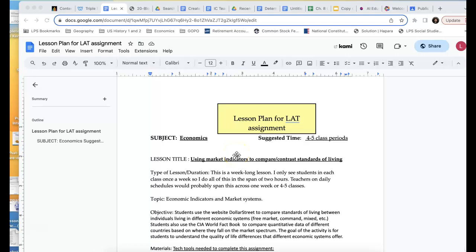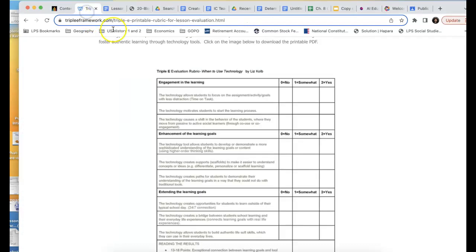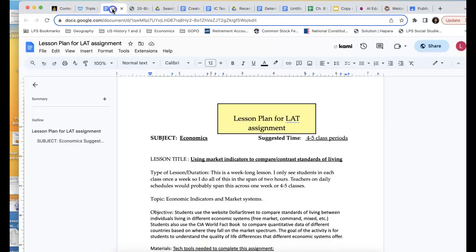So the lesson plan I'm going to go over is one that I actually made during the summer semester for another class, and it's an economics lesson plan. I'm just going to walk through it here at the beginning, and then I'm going to go over just the rubric, as far as what technology I use and what it allows students to do in regards to engagement, enhancement, and extending learning goals.